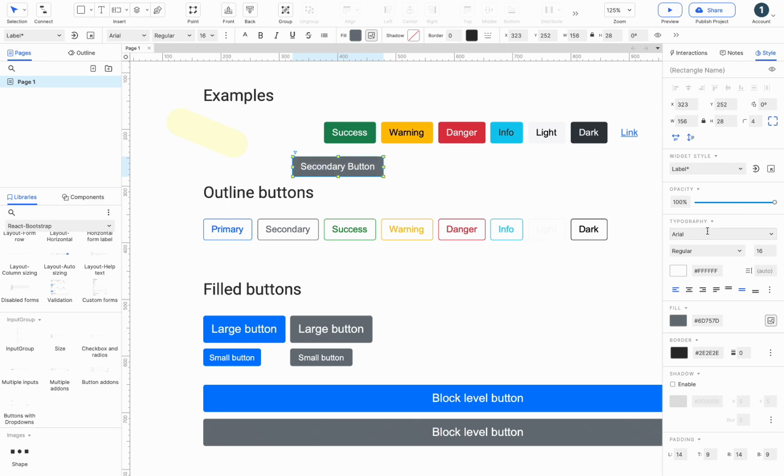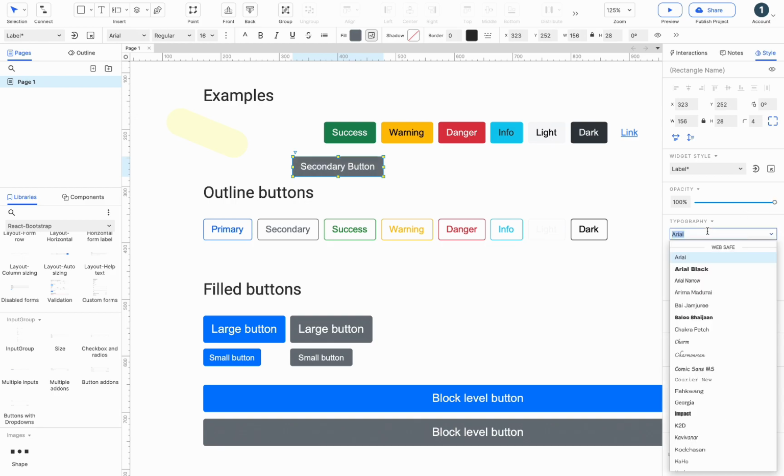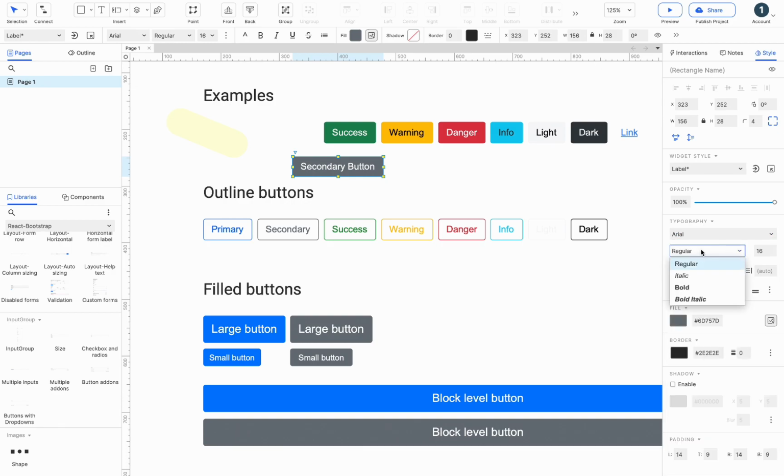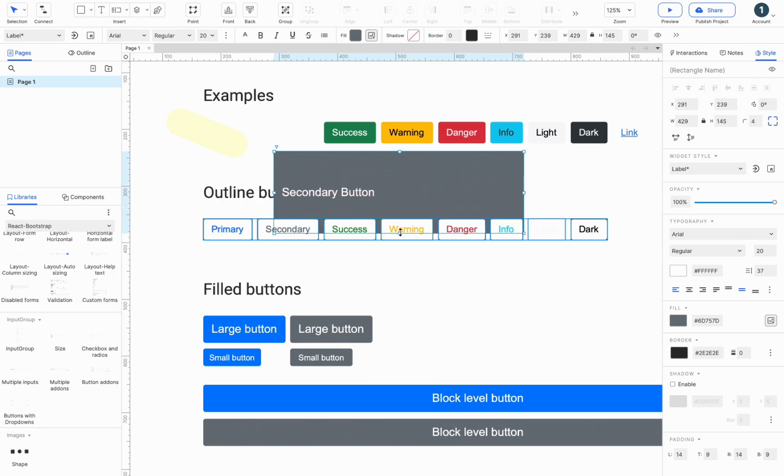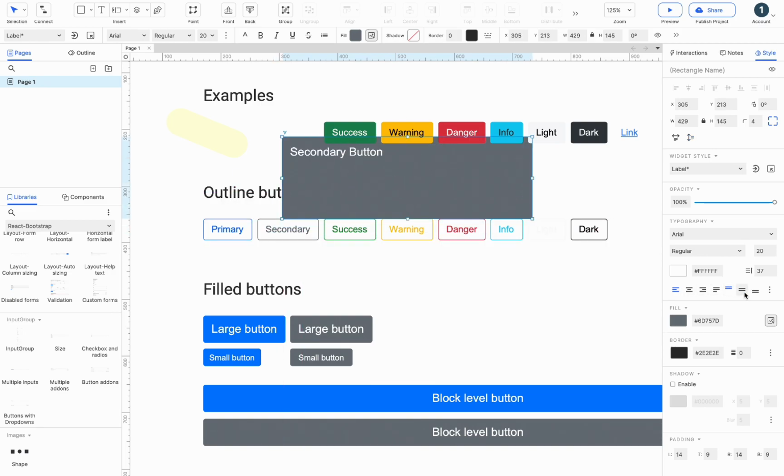In typography settings, you can change the style of the text, such as font, style, size, and color. You can also change the line height of the text. You can align the text to the left, center, and right, as well as to the top, middle, and bottom.